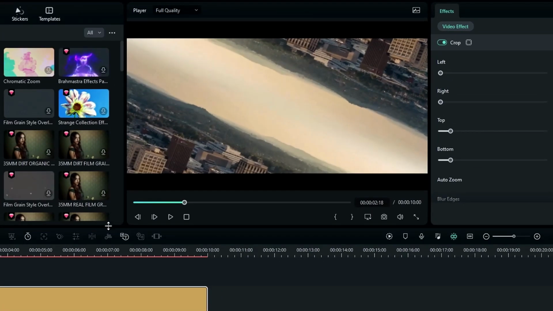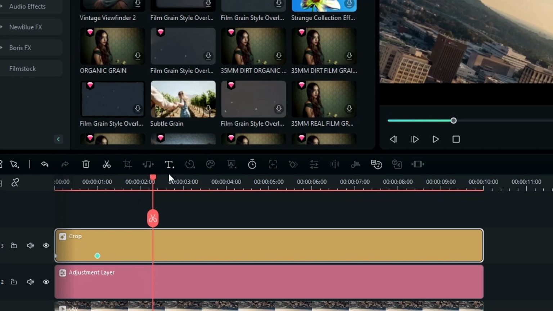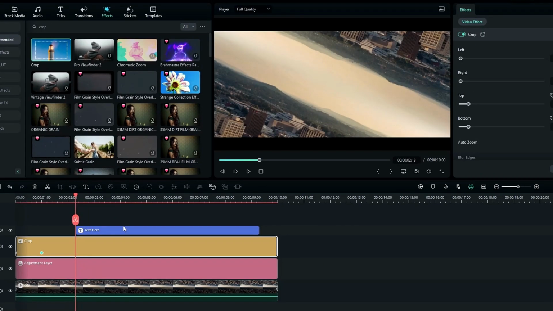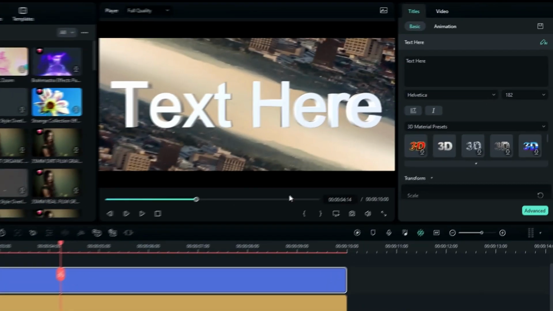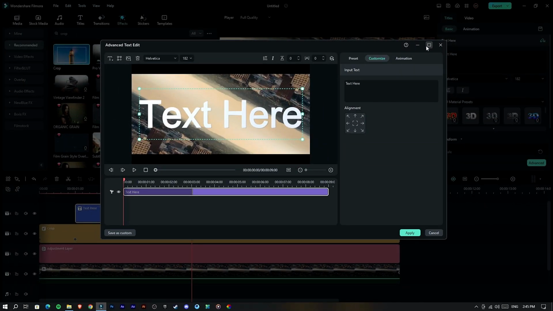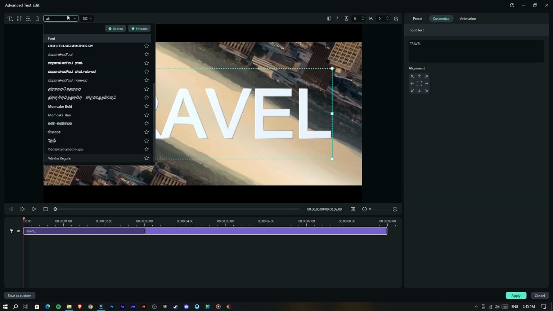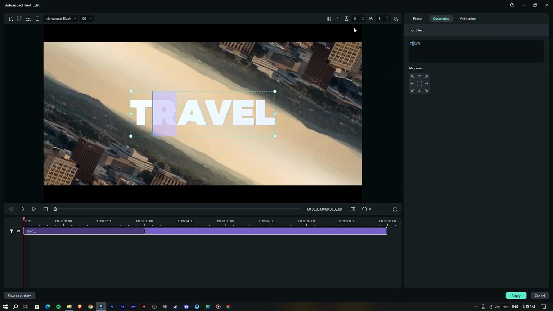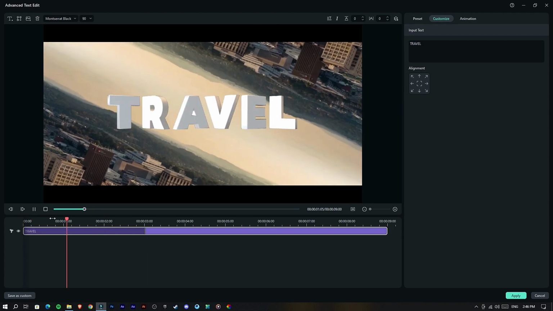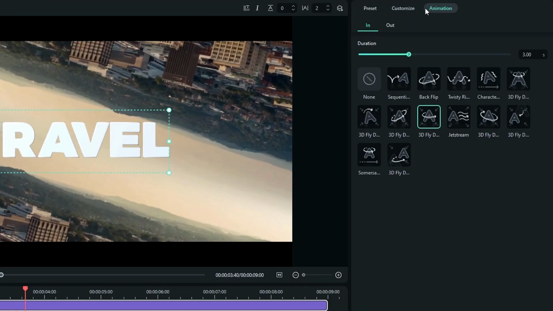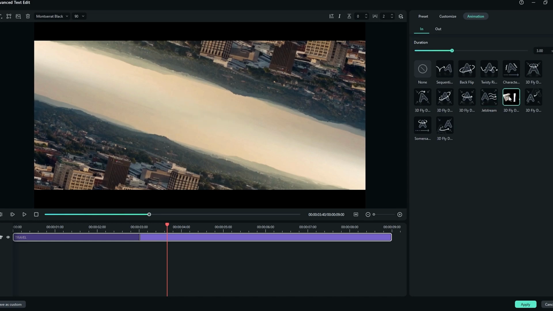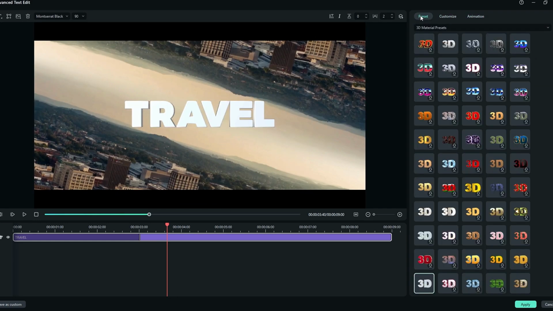So finally, we need to add some text. So here I use the 3D title for this. Then I customize this text like this. After that, you can use any animation style you like. Also, you can use any text presets too.